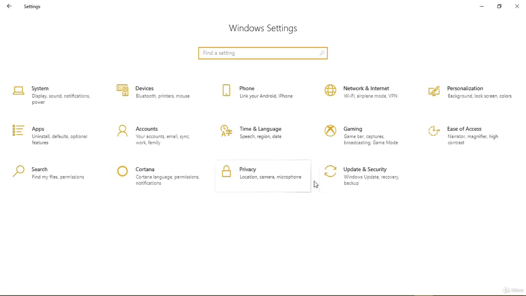Search, Cortana, privacy, update, and security. Let's talk about these four at the end of Windows 10 settings. I'm going to start with search.